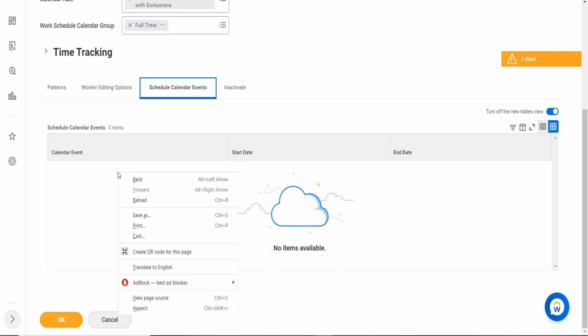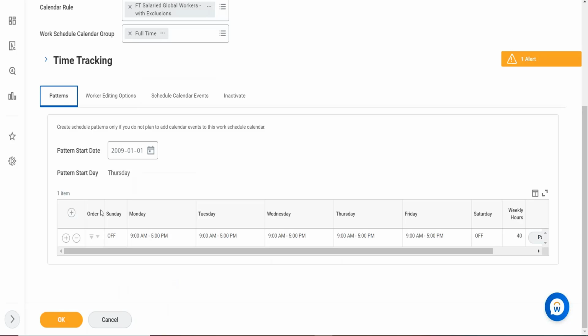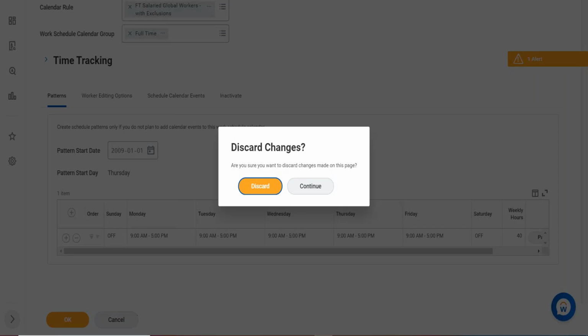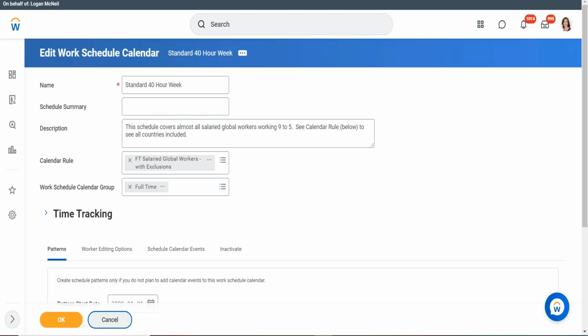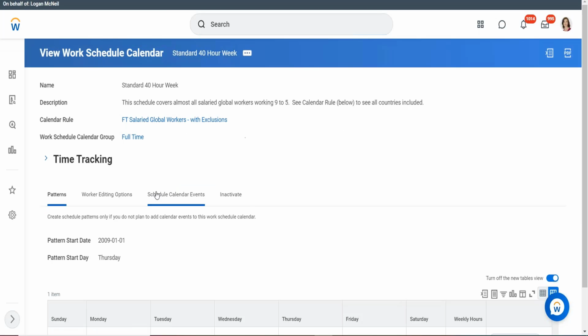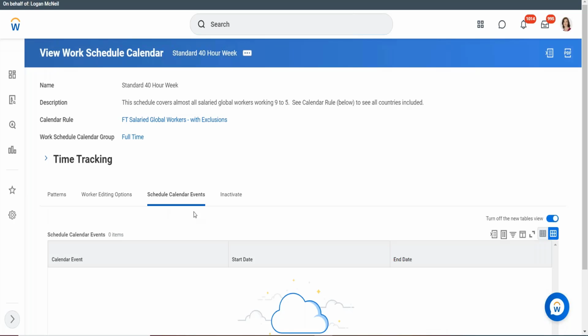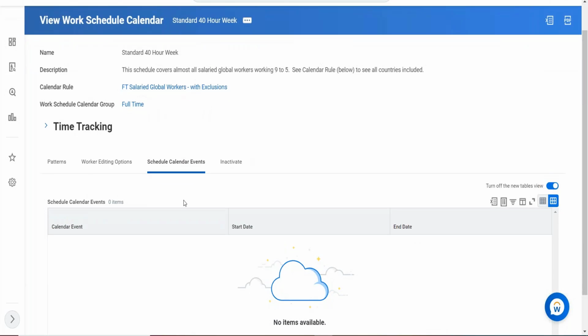Now, what are calendar events? Calendar events are similar to patterns, but they are a little more dynamic in nature. Let's cancel this. You see these calendar events are blank right now. But how do you add a calendar event? It's a very tricky question.